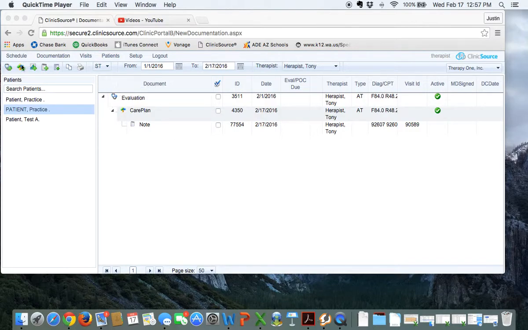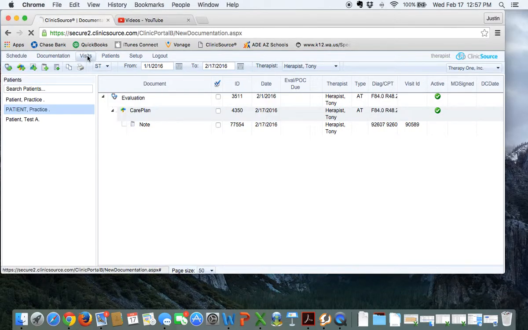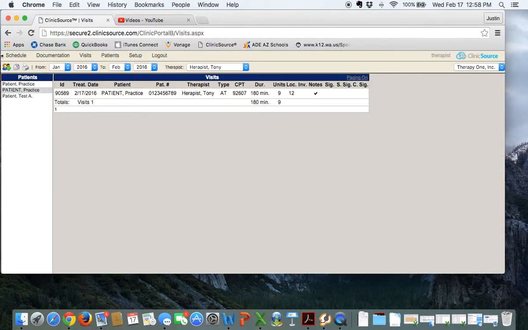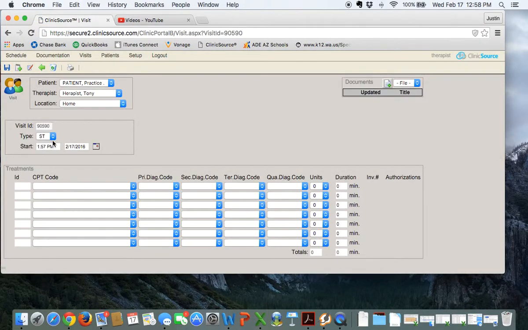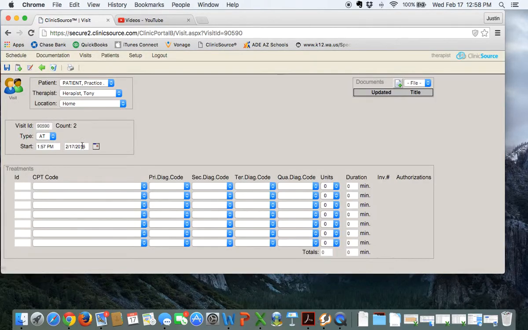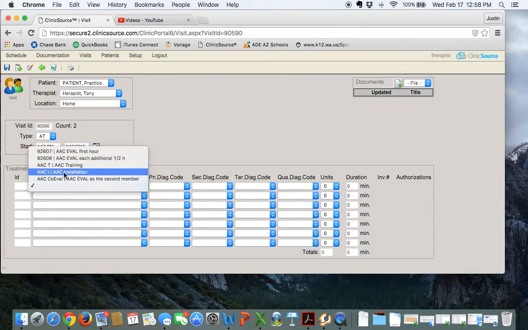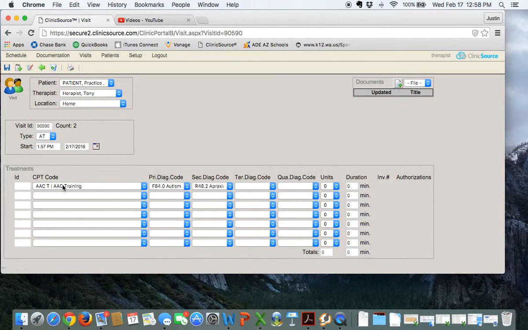All right, so what we do is we go to Visits, and we create a new visit. Once again, we need to make sure that we change the type to AT, make sure the location is correct, and we'll just use today's date as our visit. And we're just going to do a training, but if you do an installation visit, use AACI for AAC installation. AACT is for AAC training. That code may change in the future, but the definition will also always be AAC training, so look for that.